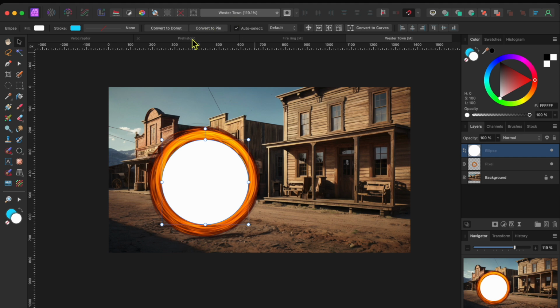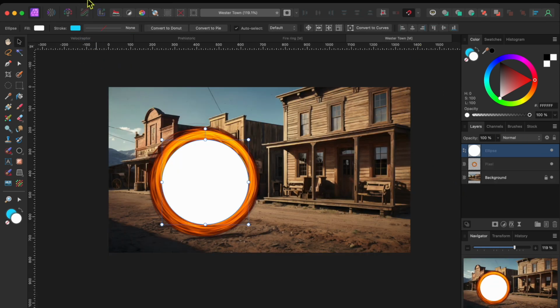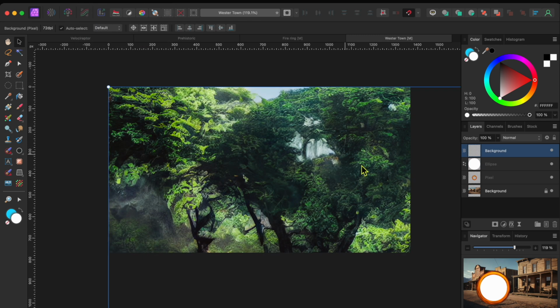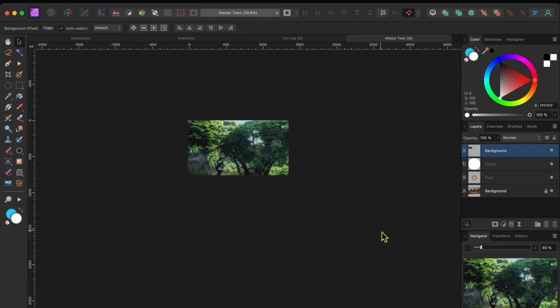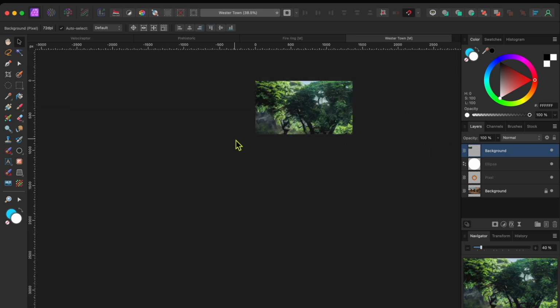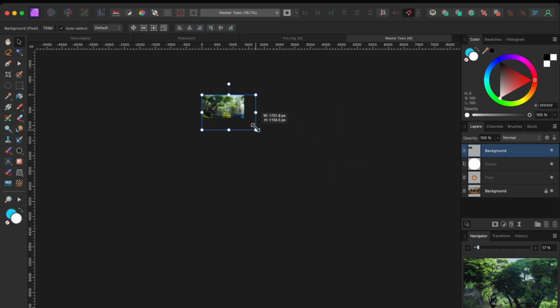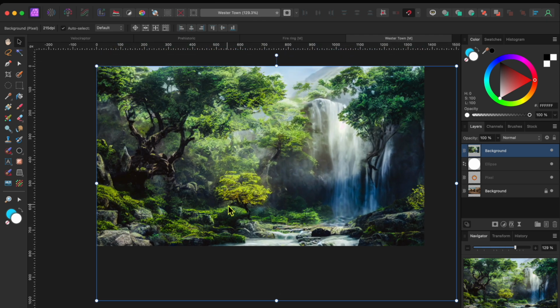Next, I'll switch to the jungle scene and go to Edit Copy, and then I'll switch back to my project and click Edit Paste. It's a lot larger than the western scene too, so I'll just use the Move tool and drag the nodes to make it a bit smaller. To avoid doing this, I could have used the Place tool to draw the new image onto my canvas. But I recorded this real time, so I apologize if it's a bit distracting.